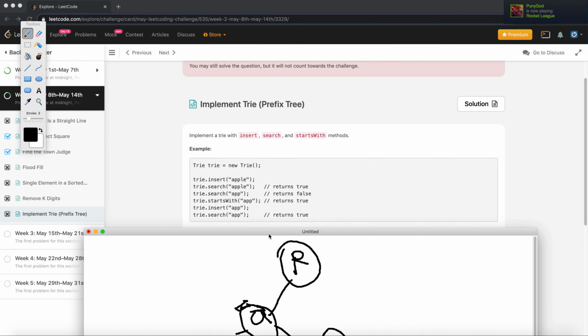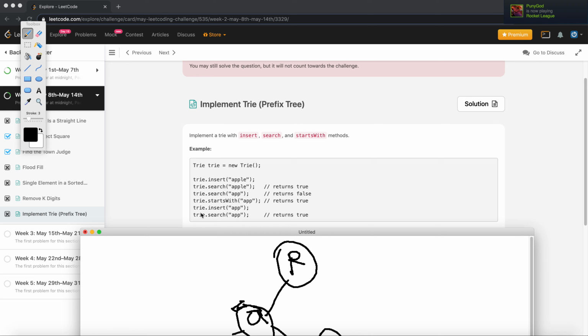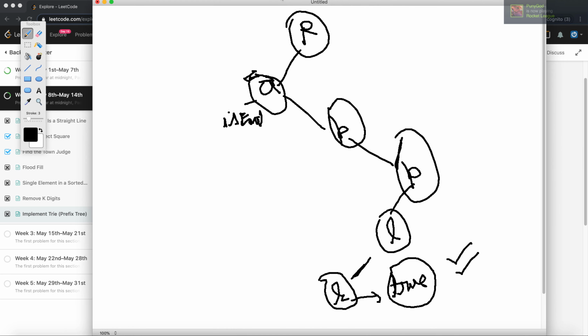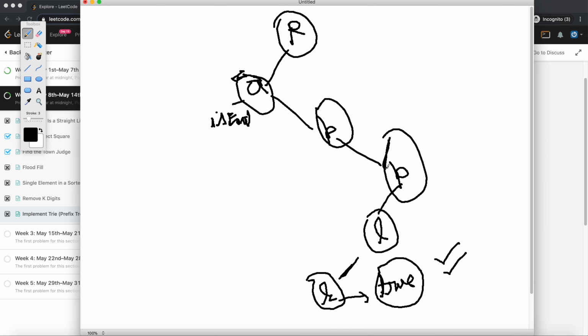So insert is done, search is done, right? Now what about startsWith? So startsWith is pretty simple. Again, we just do a traversal DFS, and when we reach p, app, the prefix, we return true.